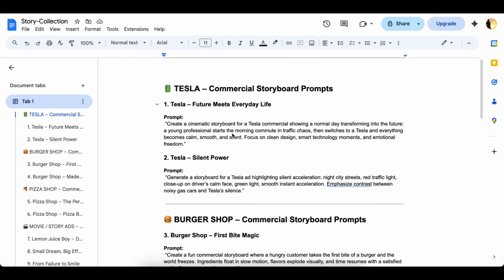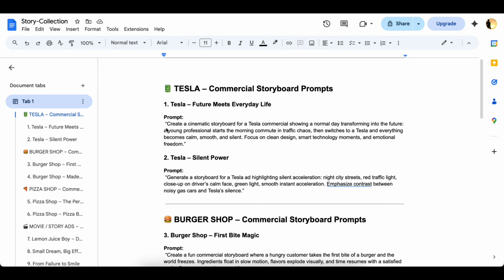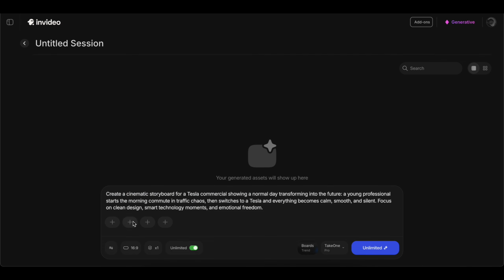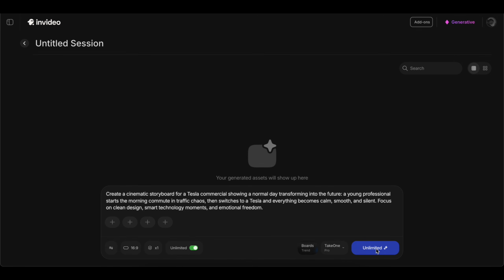If you want a quick start, I've already made a prompt list for you. You can find that in the description below. For this demo, I'll pick one of those prompts because I'm going to create scenes for a commercial ad. Now just paste the prompt here. If you have any reference images, you can add them here as well. Then select the correct aspect ratio, click Generate, and wait a few seconds for Vision to create the scenes for you.